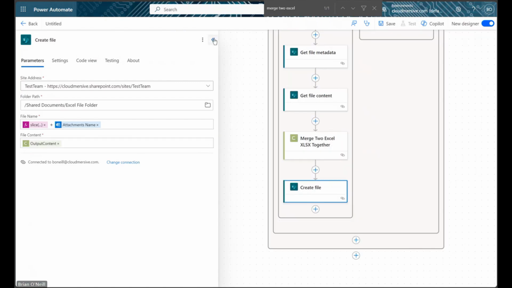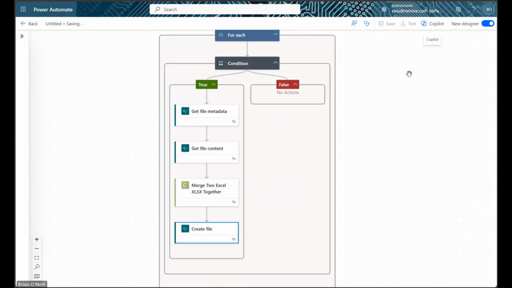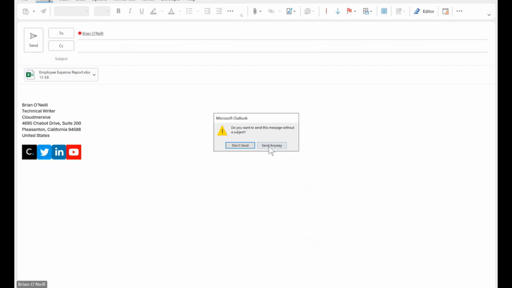At this point, we're ready to save our flow and run a quick test. Since we built an automated flow triggered by our own email address, we'll need to send ourselves an email containing an Excel attachment to run our test.